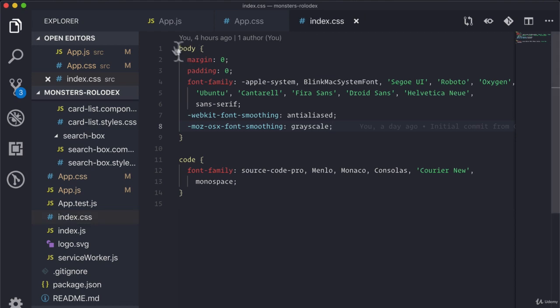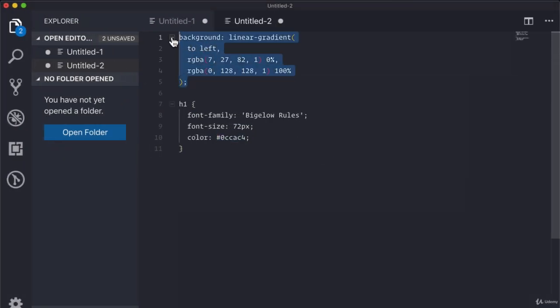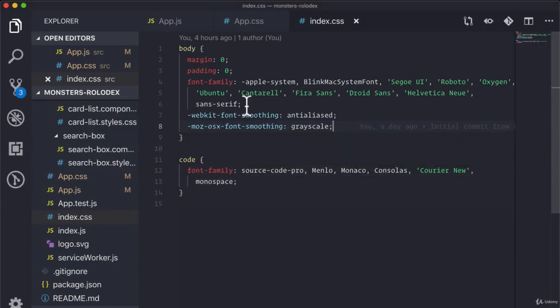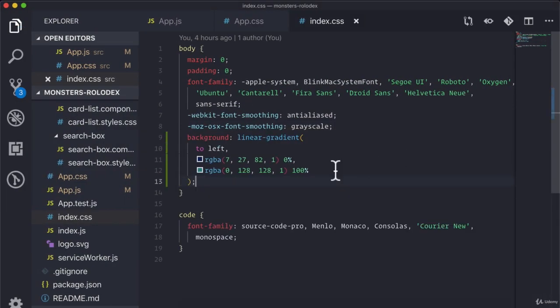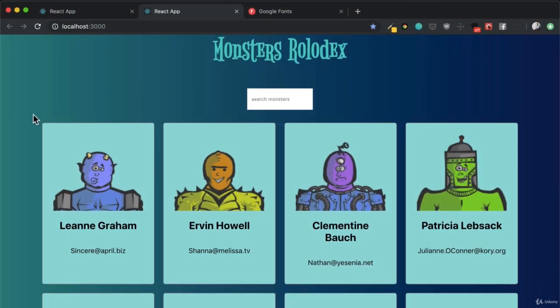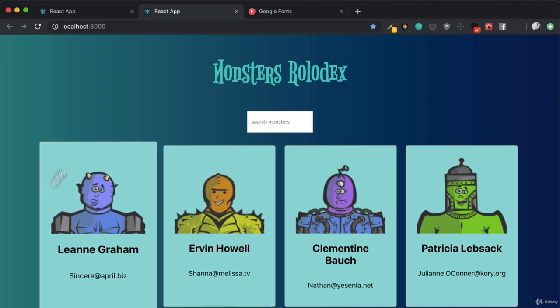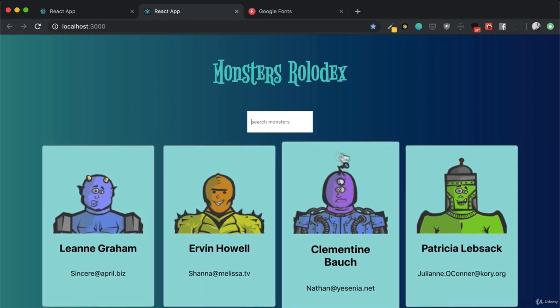But inside of this body, we're just going to add this linear gradient to our background. And you can make any gradient you want. I just made this one. And we'll see, our project is finished. Just like that, we've built a project that has filtering, and we understand now how components are created.